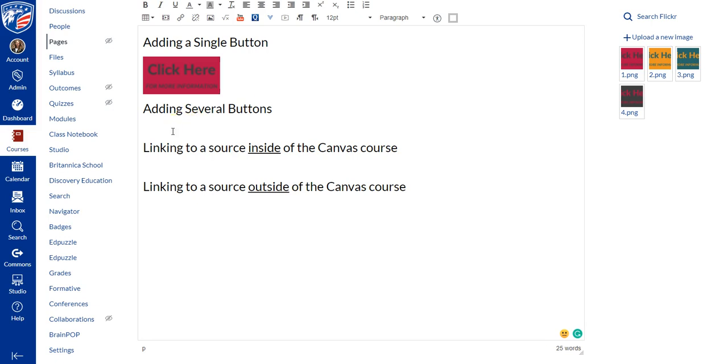Now let's say I need to add a row of buttons or a column of buttons. I really don't recommend that you just add images one right after the other. It may look fine whenever you're creating the page, but I can tell you from personal experience that Canvas will mess with your sizing and things will look funky to your viewer. So what we do instead is add a table.